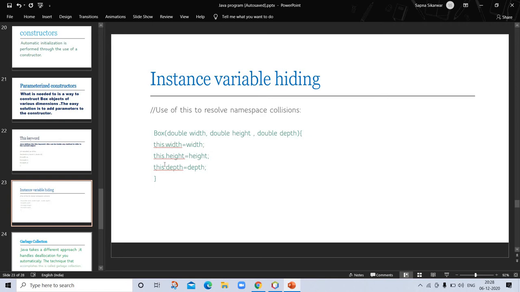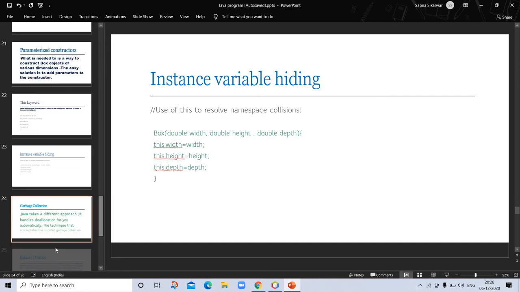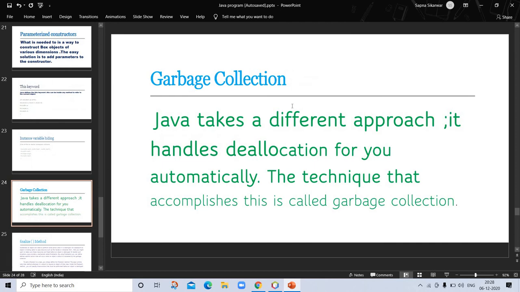So of course other programmers believe the contrary, that it is a good convention to use the same name for clarity and use this to overcome the instance variable hiding. It is a matter of taste which approach you adopt. So let's come to the important topic, garbage collection. It's a very important topic.